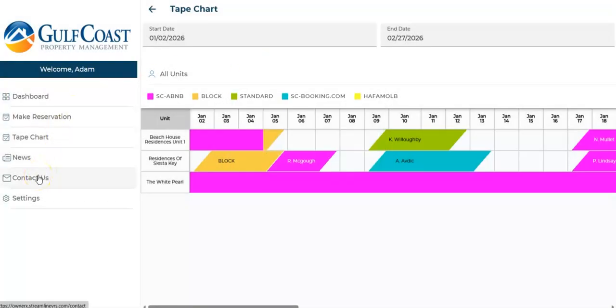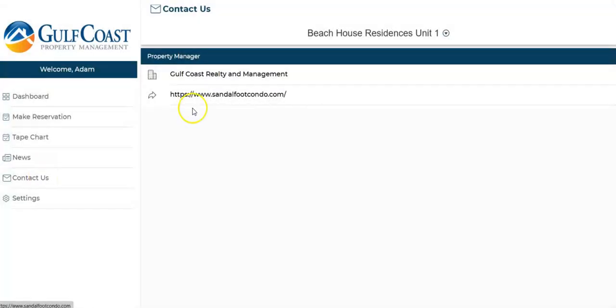And then also on the left, you have Contact Us. If you click on that, it will take you to our website, or you can also email or give us a call anytime. If you need help or you have any questions about the owner portal, please feel free to reach out to us. We are more than happy to help you.